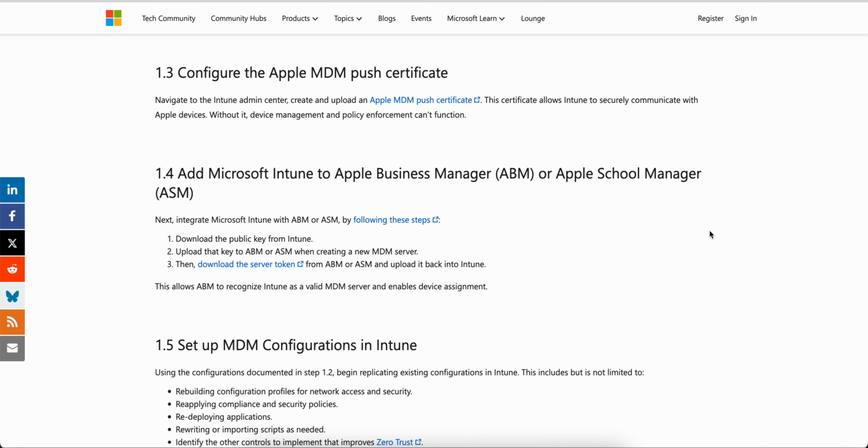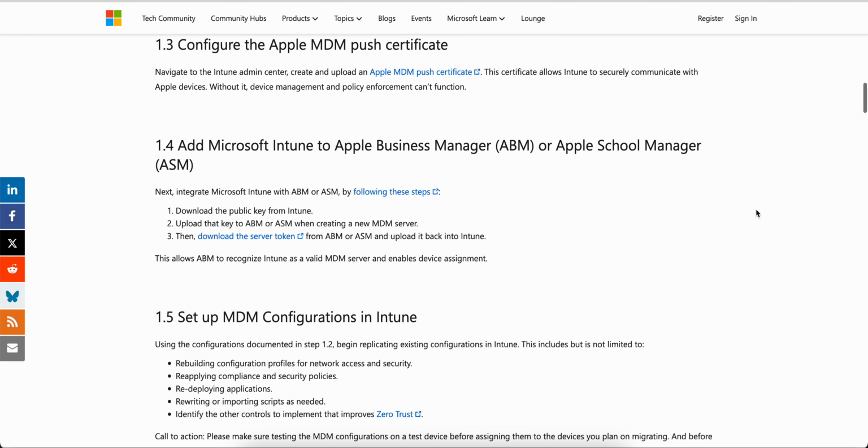Then add Microsoft Intune to Apple Business Manager or Apple School Manager. Once you configure the MDM push certificate in Intune, you have to go to Apple Business Manager and add Intune.